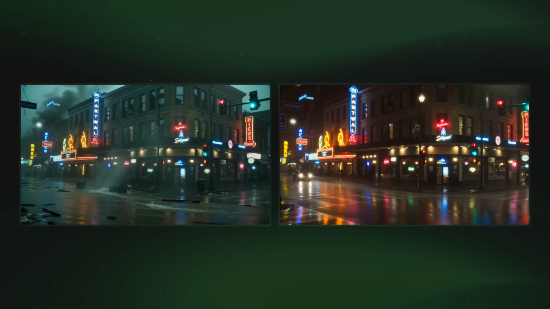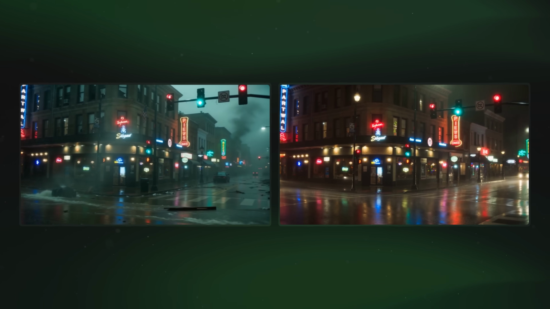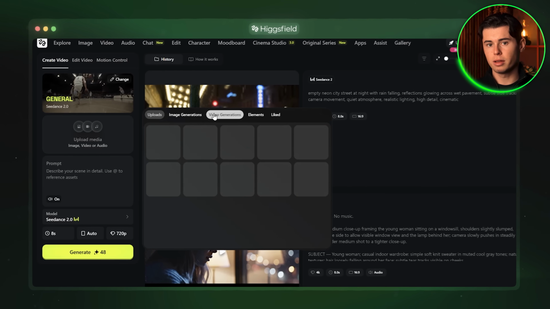Take a look at how it compares side by side with the original clip. The results are absolutely insane. In my opinion, this is the best AI feature I've seen this month, and you can access it right now inside Higgsfield.